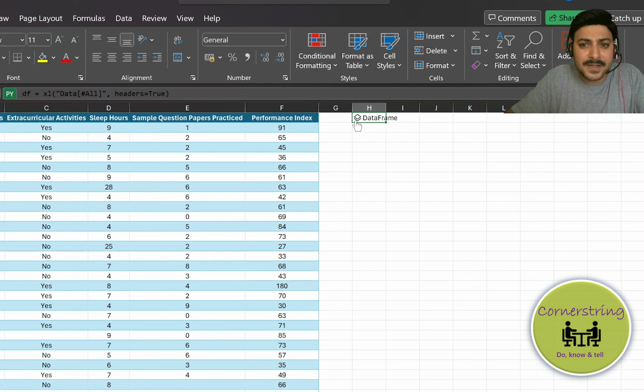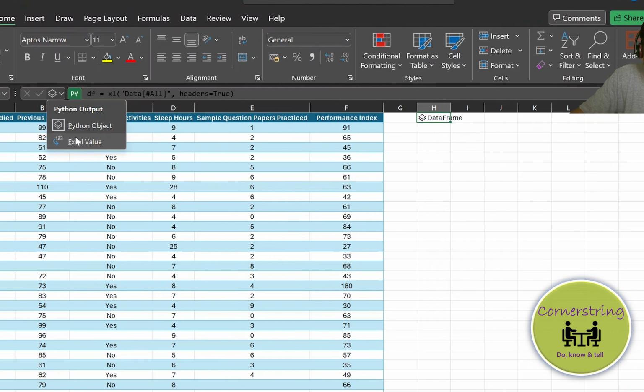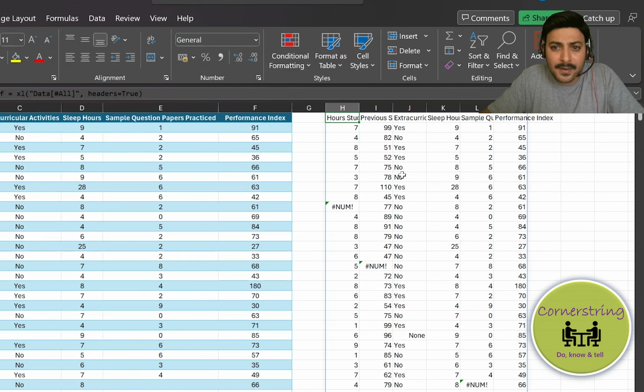Okay, so now we have the data frame. In the data frame, you can see that we have the columns, the rows, and the index position numbers 0, 1, 2, 3, 4 up to 999. Let me convert this data frame into the Excel value. This data frame is a complete transformation of your data table into a data frame, so that we can use the pandas library to interact with the Excel.